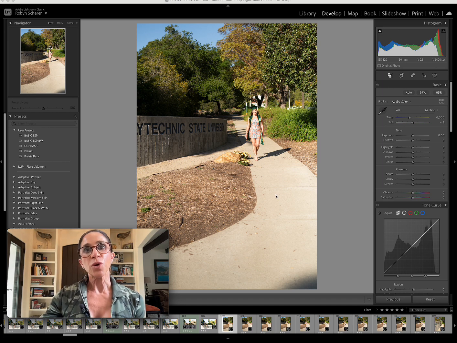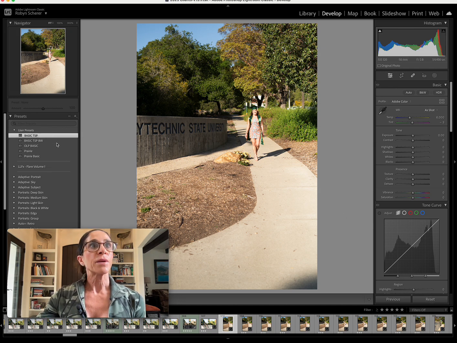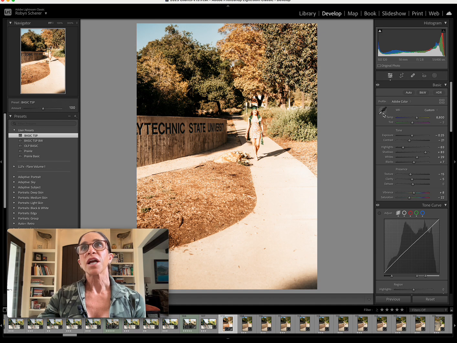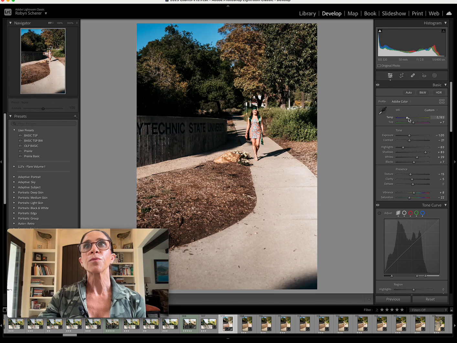So if I start with this particular image, it is taken straight out of camera. I'll go ahead and pop on my preset, check my white balance, and I like it a little bit warmer. I'm going to bring down the exposure, bring up the warmth, and now let's do some cropping.